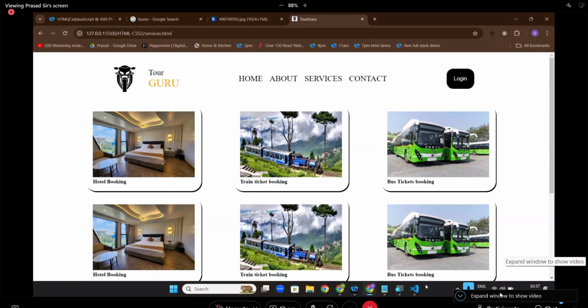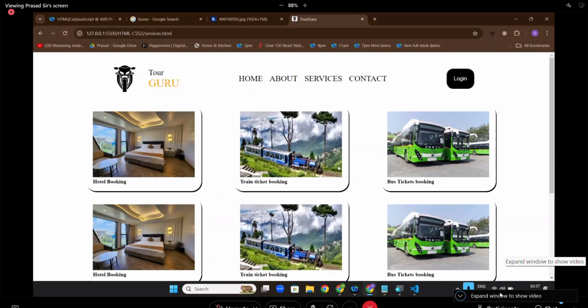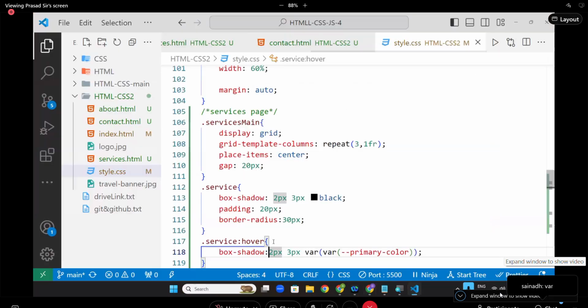Why is it not changing on hovering? Double colon. Now also it's not working. Service hover. Okay, where did the double come from?